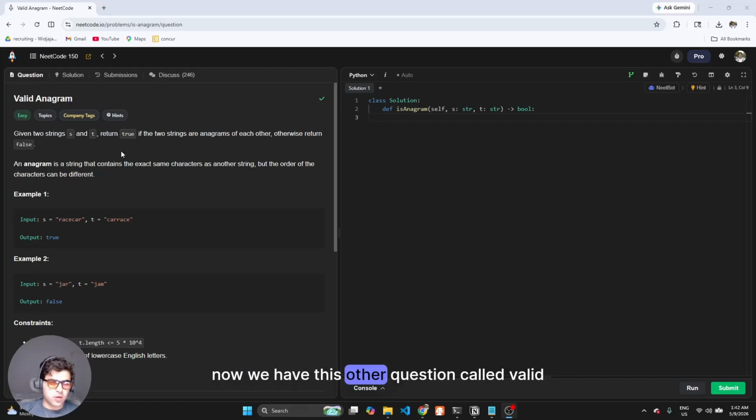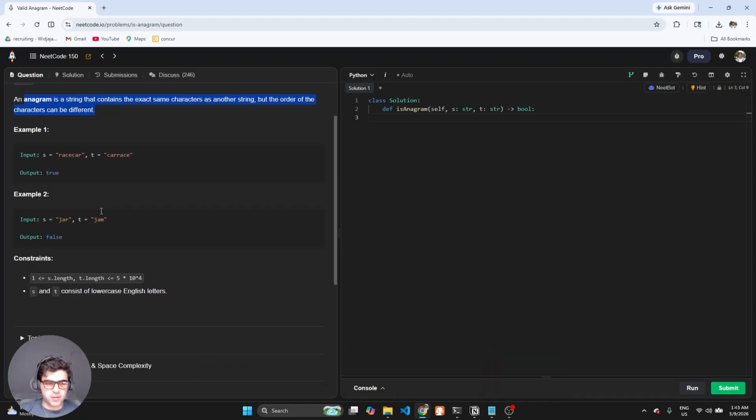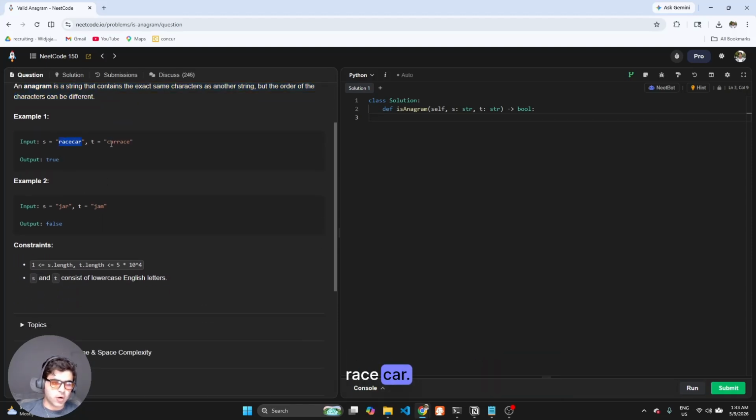Okay, now we have this other question called valid anagram, which is kind of a famous one. We're given two strings S and T, and we have to return true if the two strings are anagrams of each other, otherwise return false. An anagram is a string that contains the exact same characters as another string, but the order of the characters can be different. Example, race car and this string car race, right?